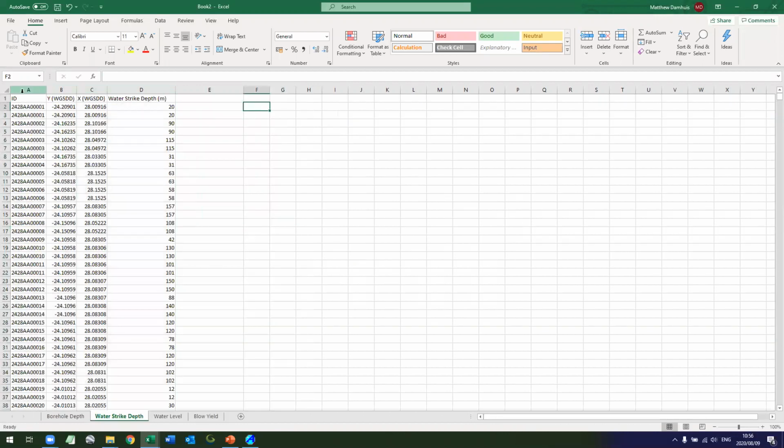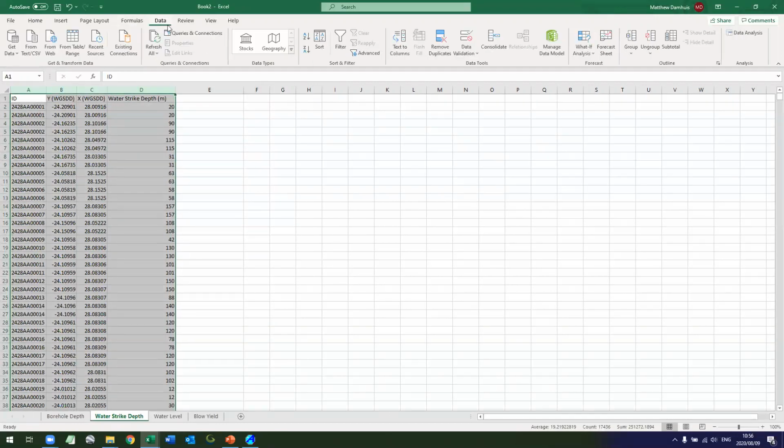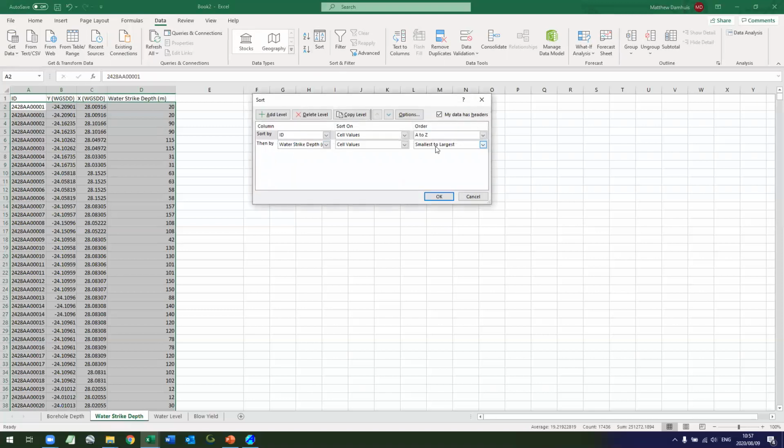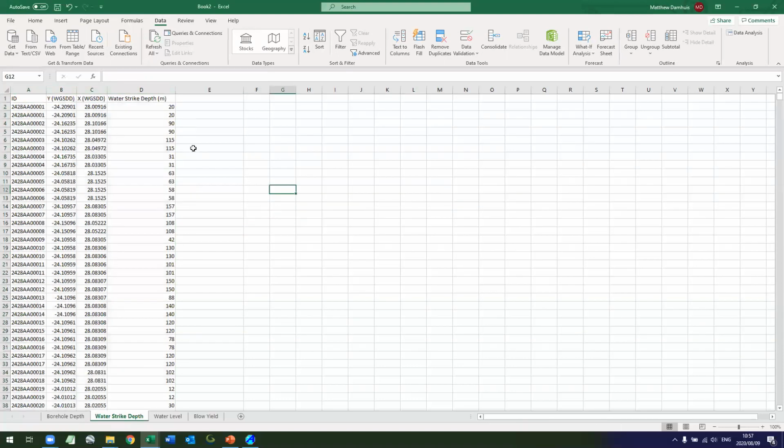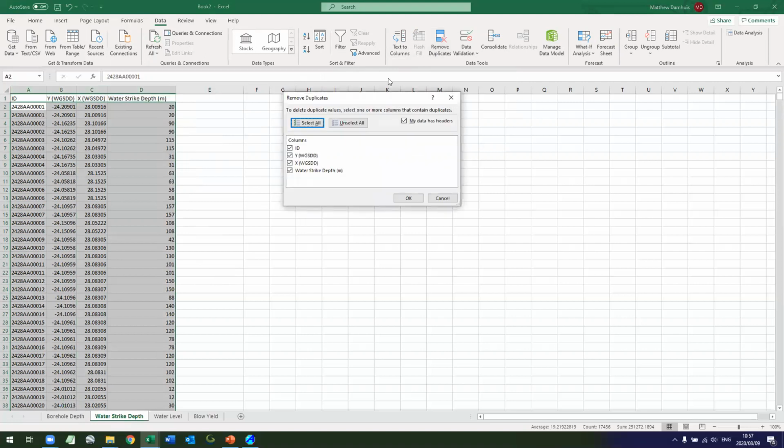Now for water strike, we're going to do the same, sort our data by ID, and then smallest to largest water strike depth. And here we go again, we've got equal values there. But what we need to remember is that sometimes boreholes will have multiple water strikes. So when we filter our data, we go to remove duplicates again, but then we choose the ID and the water strike.